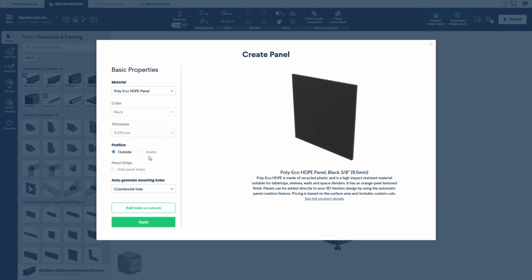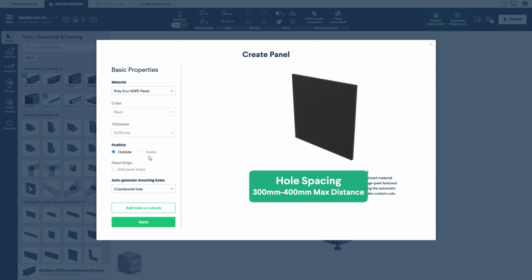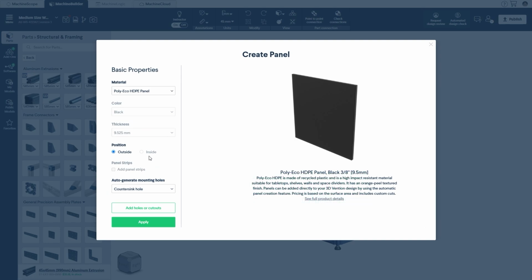As a tip, it's better to generate the panel outside of the extrusion for better load-bearing capacity. Mounting holes will be automatically generated. However, if you would like to add additional ones, it's recommended a maximum spacing of 3 to 400 millimeters or 12 to 16 inches. Click Apply to generate the panel.